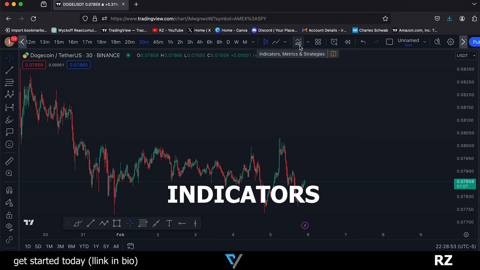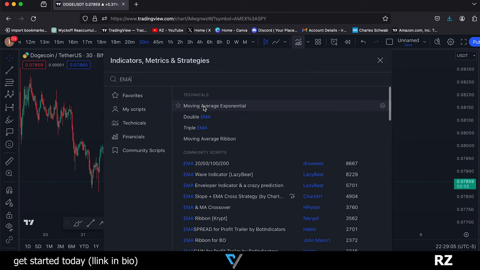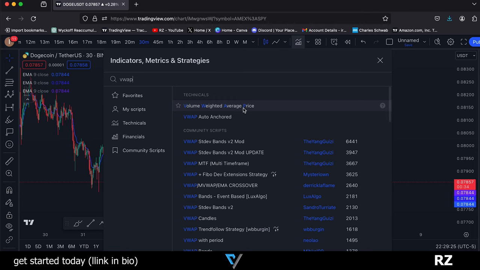The next tab here is indicators, metrics, and strategies. For this one, all I do is just use the indicators. I already have some favorites in here at the moment, but let's just say that if you want to use EMAs, type in EMAs, the moving average exponential, and there you go. If you want to have more than one EMA, double click this, triple click this, and now you have three. Each time that you add on an indicator, it pops up right here on the left-hand side under the ticker. So let's just say if I want to do VWAP, the volume weighted average price, do that and it'll pop up, right?